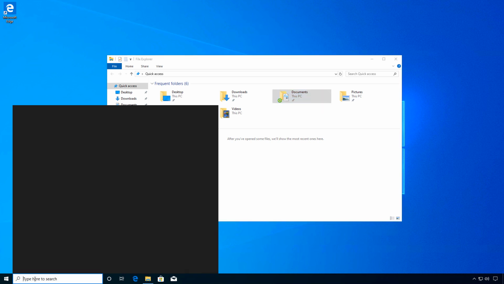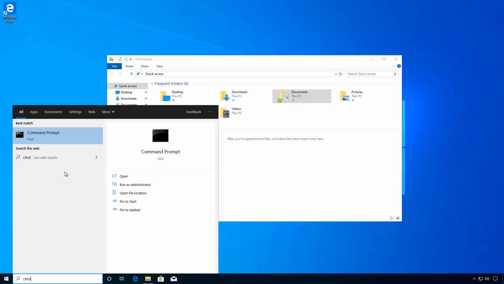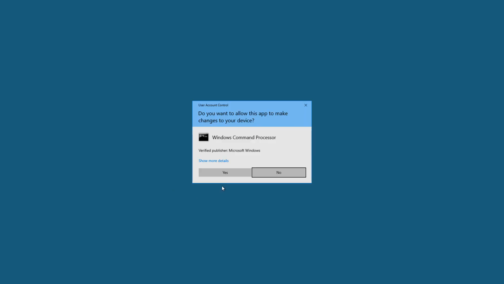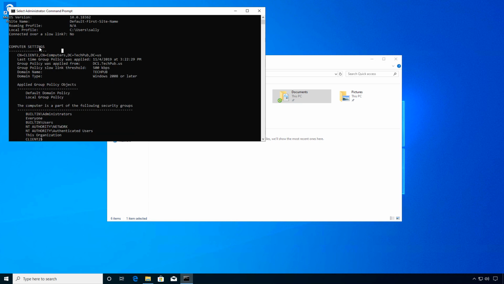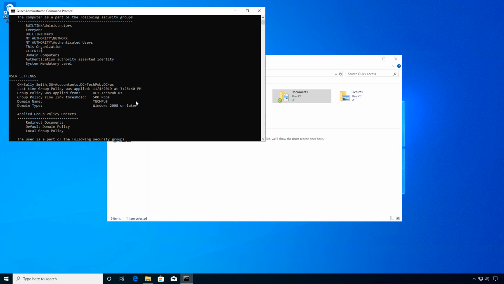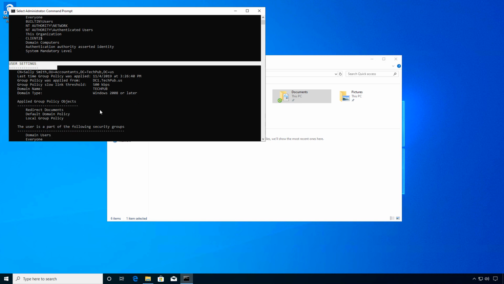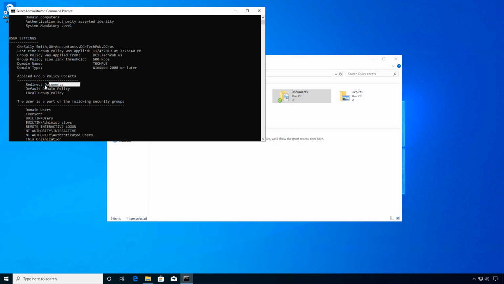You can also go to a command prompt and see what group policies have applied. We have to run as administrator in order to see all the different options. And now we're going to type in gpresult /r. If we scroll up, we can see computer settings. The applied group policy objects were the Default Domain Policy and a Local Group Policy, which is the default. We now see the user policies if we scroll down a little bit, and there's our Redirect Documents group policy that we created earlier, so we can see that it was applied.